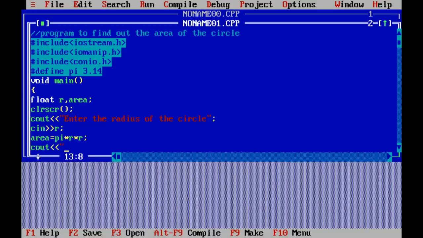So I'm going to cout the area of the circle with radius. Now I'm not typing r inside the quotes because I want the value of r. I'm going to tell you why I've added r like this, not inside the double inverted commas. So with radius, r is equal to, you need to add area. So you need to close.